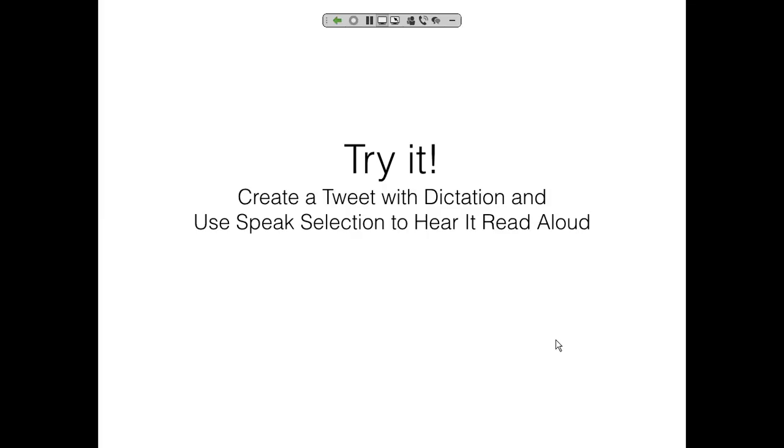So if you want to try this, here's a fun thing to do, which is to go into Twitter. If you have a Twitter account, create a tweet using dictation, using the built-in QuickType word prediction, and then use speak selection or speak screen, that built-in text-to-speech, and hear that tweet read out loud before you post it.